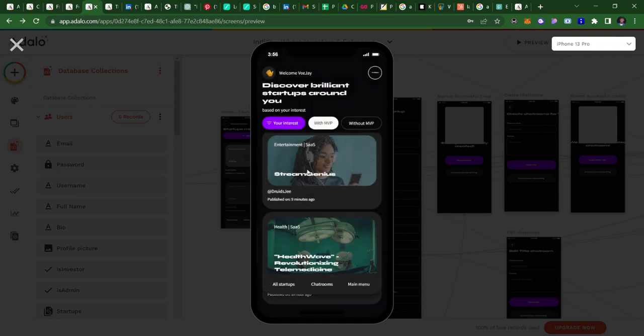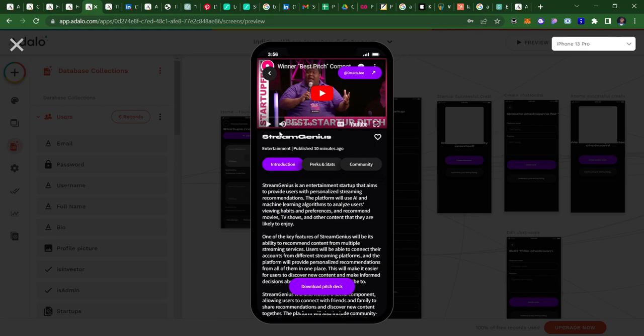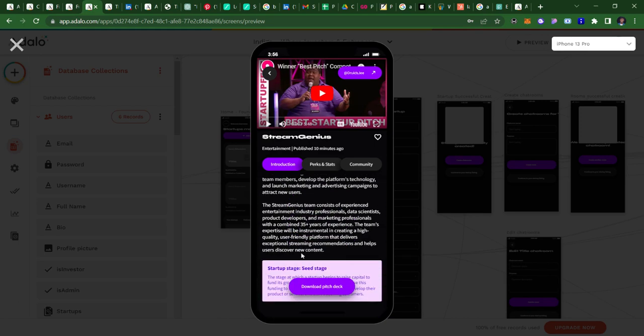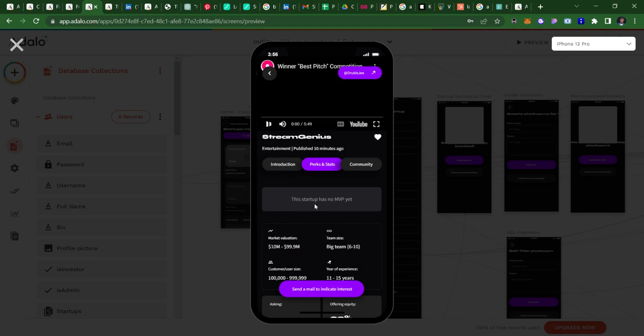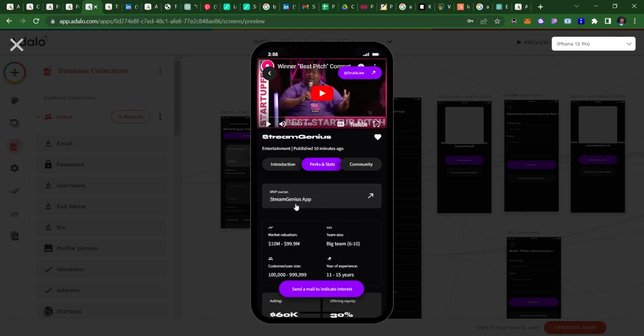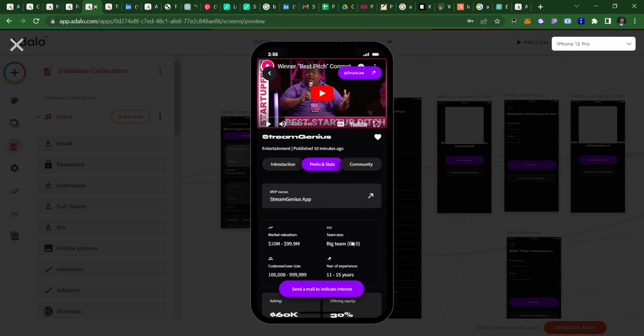I won't be doing that here, so I'll click on these, and then as an investor, I can see this particular startup. I can download the pitch. I can add it to my favorites. I can check the stats for this particular startup. This particular startup has an MVP. I can click to check out the MVP here. This is the amount they are asking for. This is the equity offering. And if I'm interested, I'll just click send a mail to indicate interest. For now, that's where we're ending the flow.